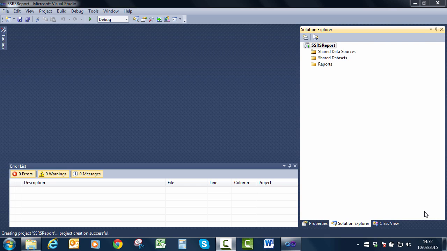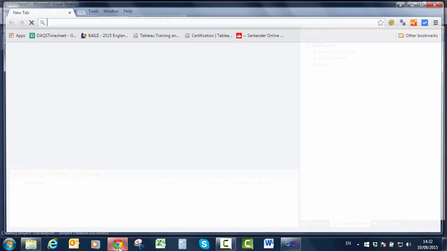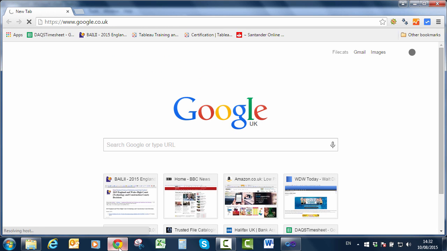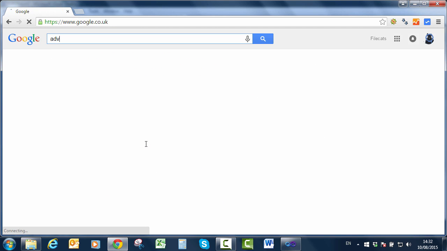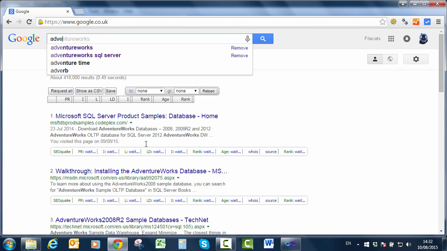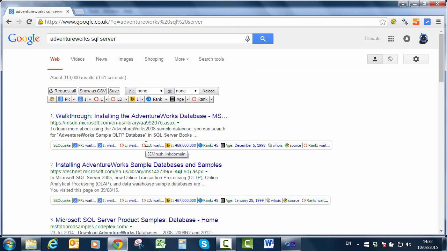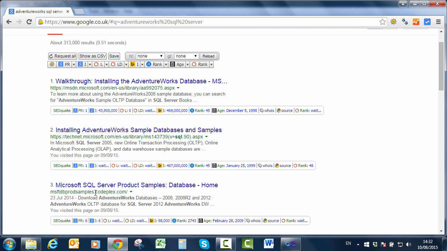Now the database we're going to download is a fairly standard one called AdventureWorks. So if you open up Google and you search for AdventureWorks SQL Server, and the reason for that is it's available for Microsoft Access and other things. And we can see here the Microsoft SQL Server product samples. So you can see the current URL is codeplex.com.